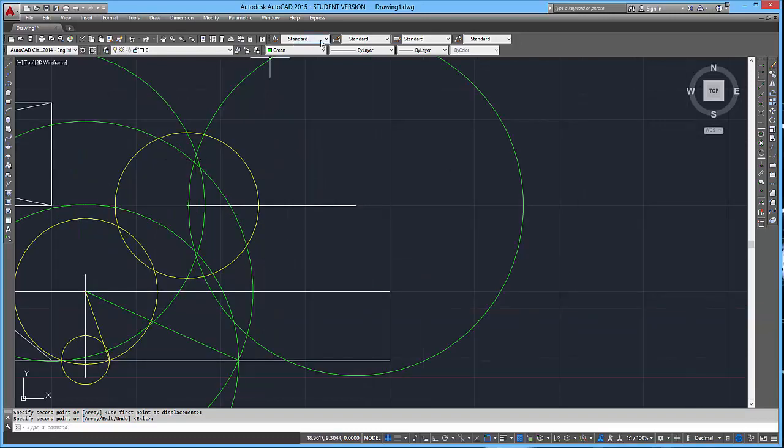So let me switch colors. I'm going to go back to by layer, which is a white layer, the one we started off on, and then hit my polyline command. Coming from this lower left hand corner, I'm going up to the point of intersection between green and yellow off the circles that we developed on either end.